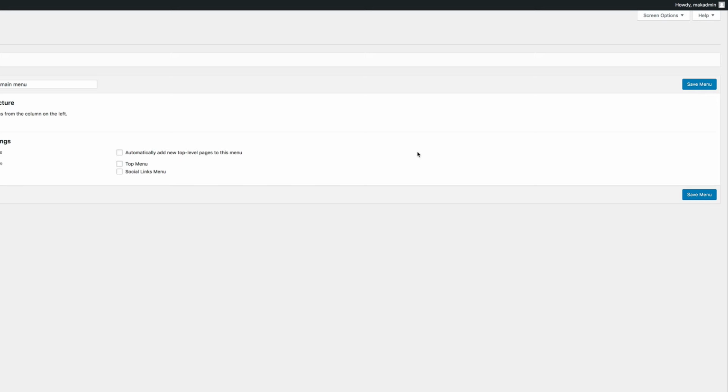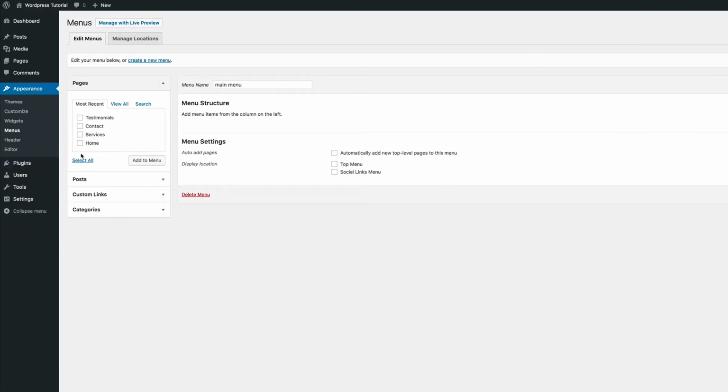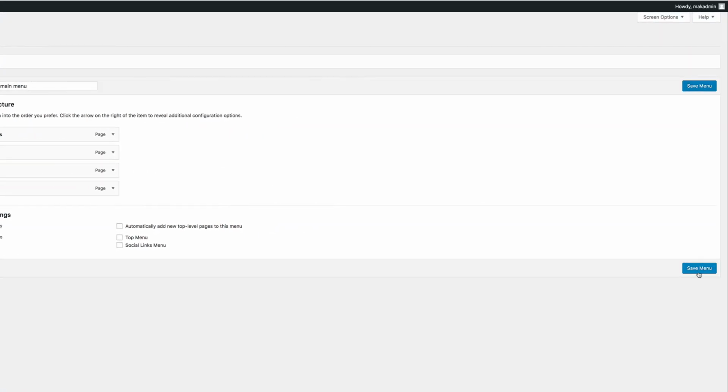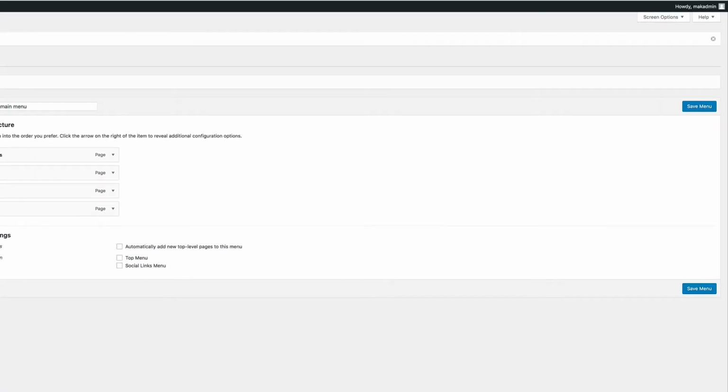So now that our menu has been created, we need to add pages onto that menu. And to do that, you need to select all these pages here and then click on Add to Menu. Now, we're not done yet. What we need to do next is to first save it and then assign the menu.